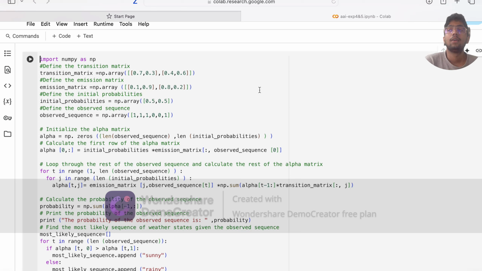And for finding out whether the sequence is going to be rainy or sunny, we are going to find the most likely sequence. If the alpha value of the first state is greater than that of the second, then the probability of sunny is greater than rainy, so we append sunny to the list. If it's not that, then it's going to be rainy. At last we print the sequence.